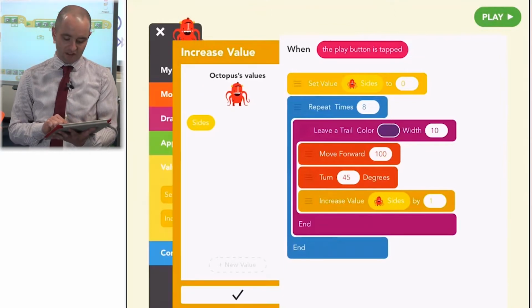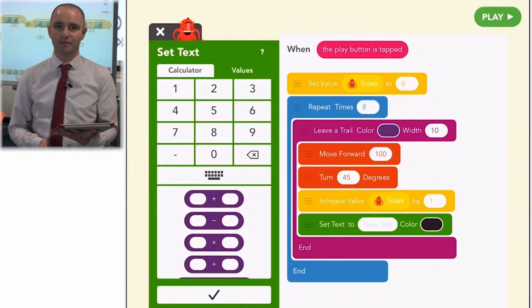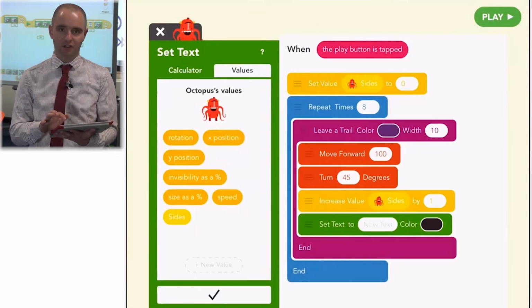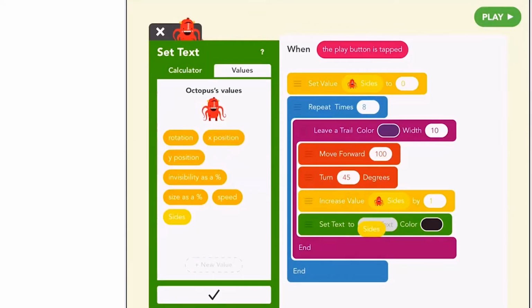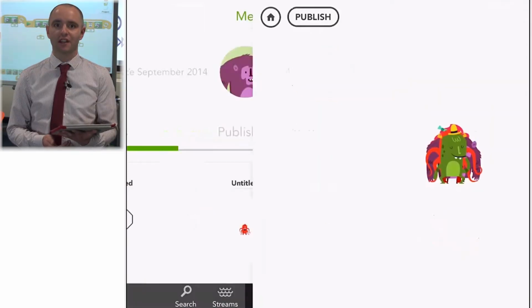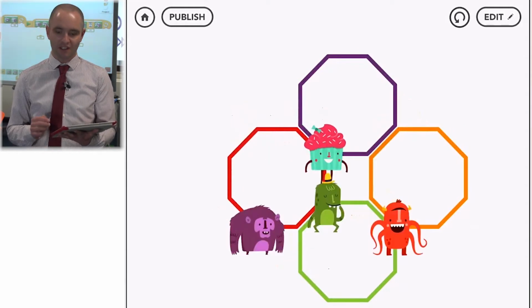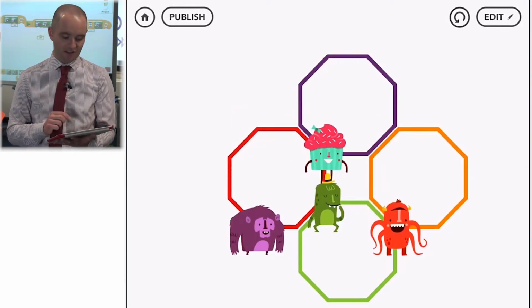You can see by looking at the screen that it's evidence that our programs are now becoming more complex. I'll press play so you can see the final result. I could then improve my program further by adding other sprites and producing more detailed images, such as in this example.